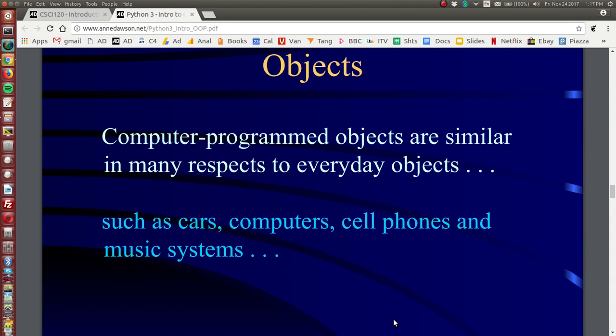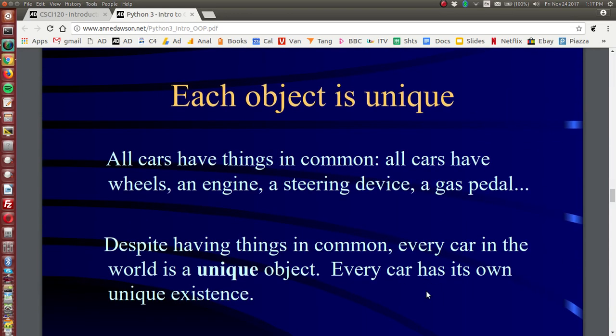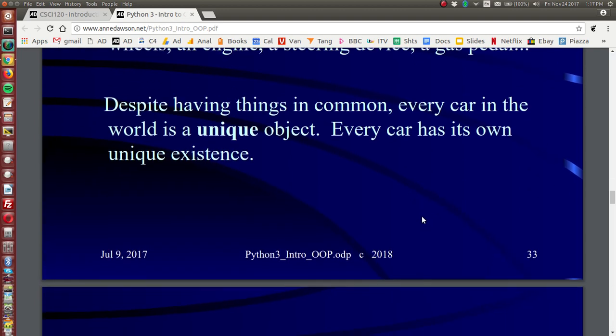Now, computer programmed objects are similar in many respects to everyday objects. So think of cars, computers, phones, music systems. These are all objects. Now, every object is unique. So despite the fact that all cars have things in common, for example, they have wheels, engine, steering wheel, gas pedal, brake pedal, every car in the world is a unique object. My car is my object, and you may have your own car. And each one has its own unique existence. So every car in the world is a unique object.